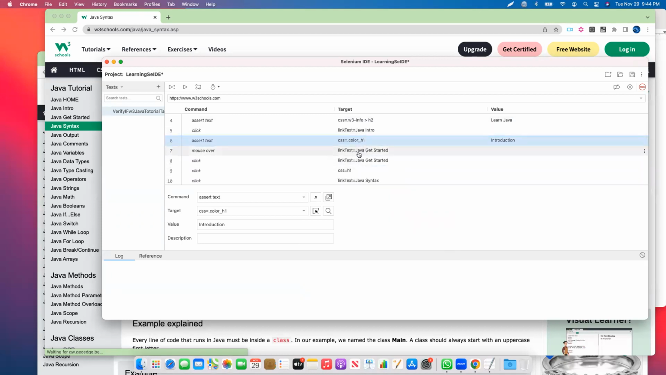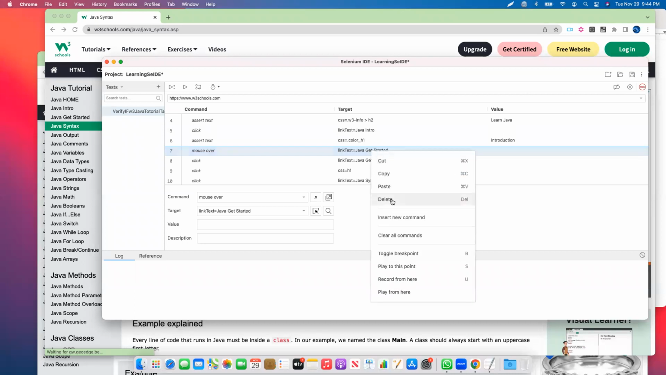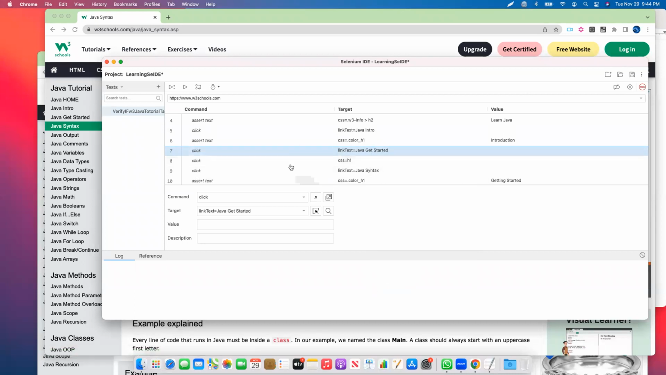And then the next one was clicking on Java get started, which was right here. And we did mouse over and then we click. Mouse over was not really necessary. Mouse over means when I put my mouse on something, it gives me more information. So it wasn't necessary. So I'll go ahead and delete that.